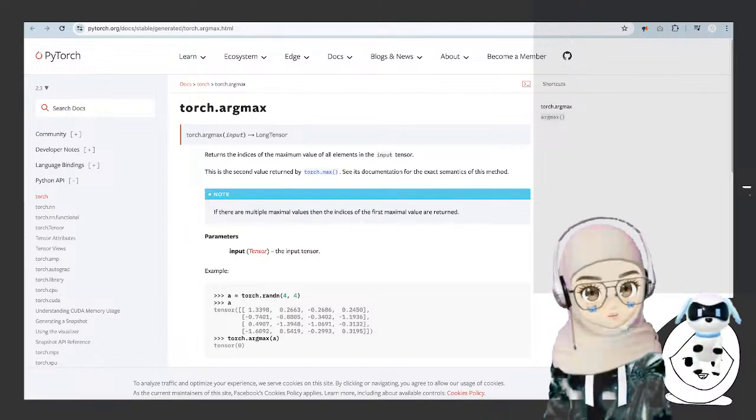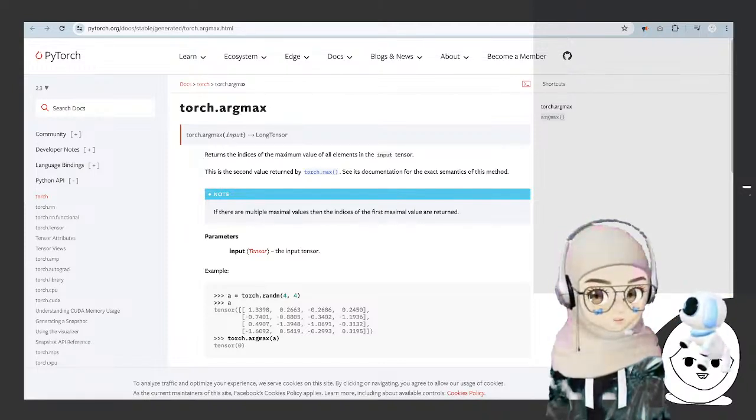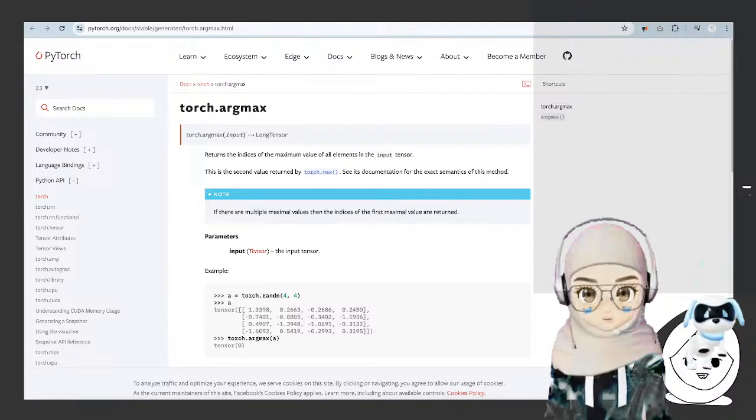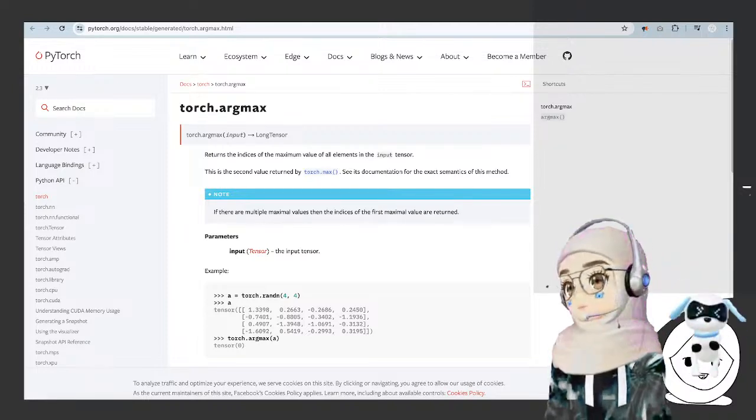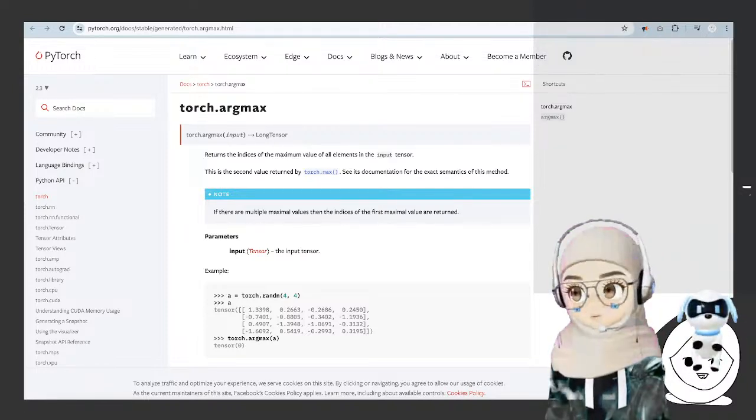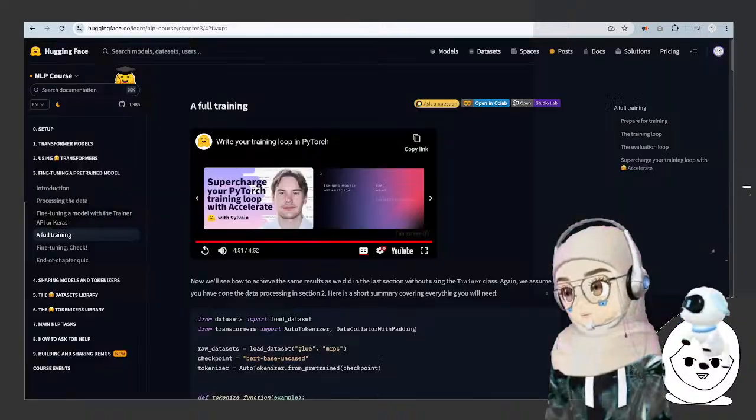Do you know what that means? Yeah? Oh, you're worried. Me too. At least I know why we use softmax now.